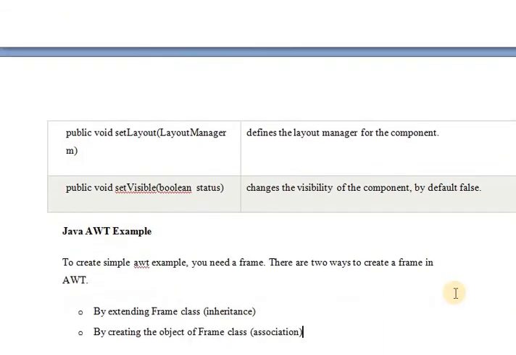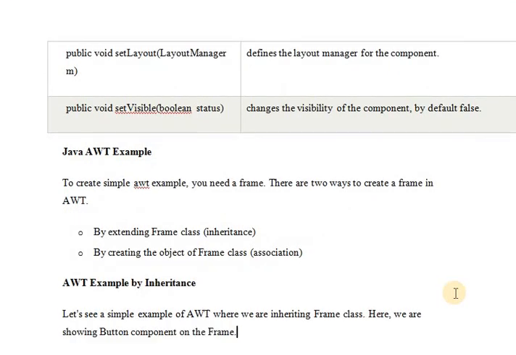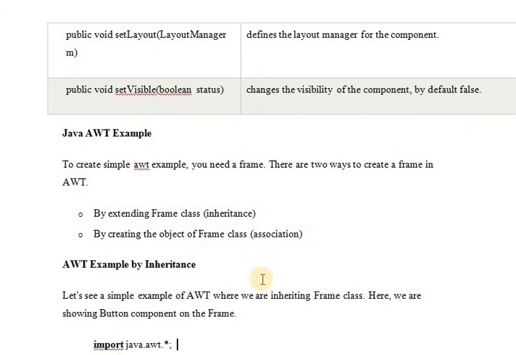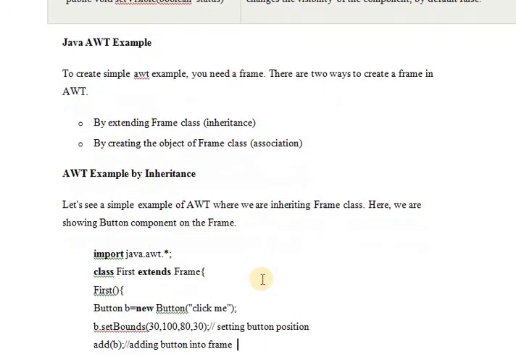Now we will see one Java AWT example. We can create a simple AWT example. You need a frame. There are two ways of creating a frame in AWT: one is by inheritance and the other is by association. First we will see it by inheritance.